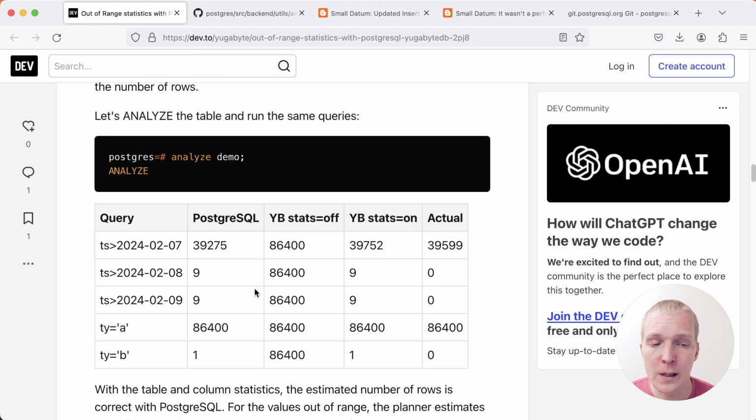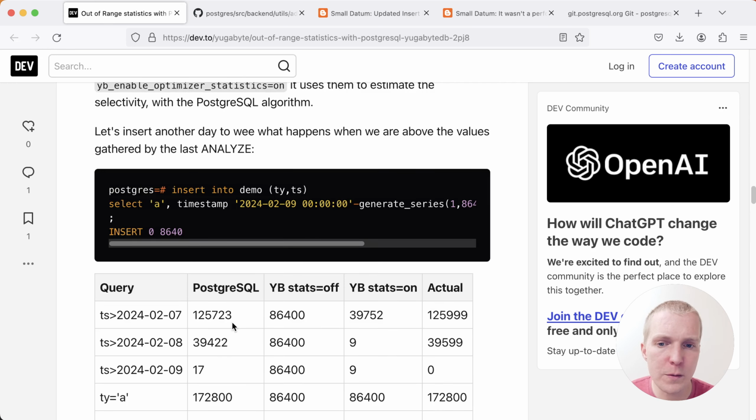Now, when we run analyze, Postgres will build these internal statistics that are stored for each column. And so now it's much more accurately being able to determine that for February 7th, we have about 40,000 rows, and this matches the actual amount of rows. That's how it's supposed to work, is that the planner is able to use these statistics to plan quickly from the cached data.